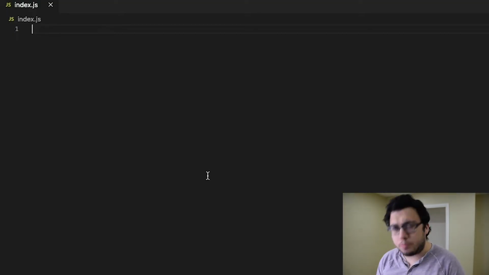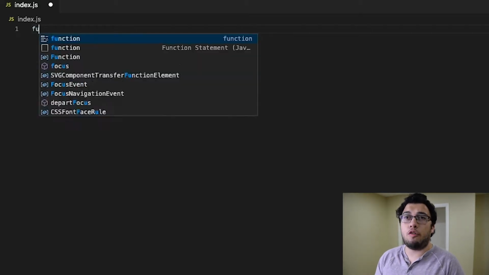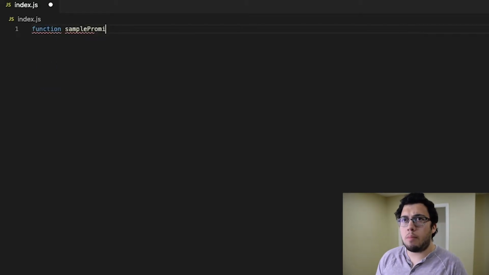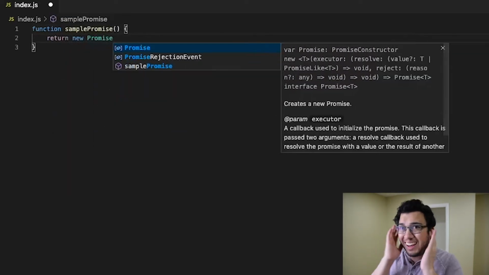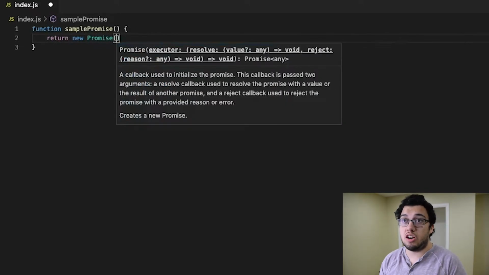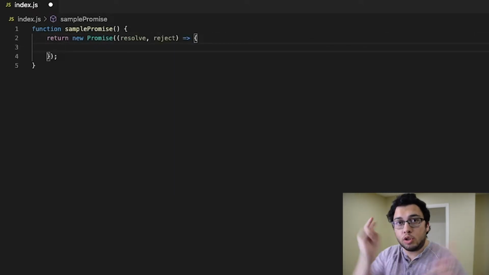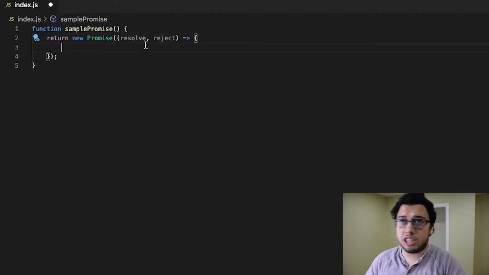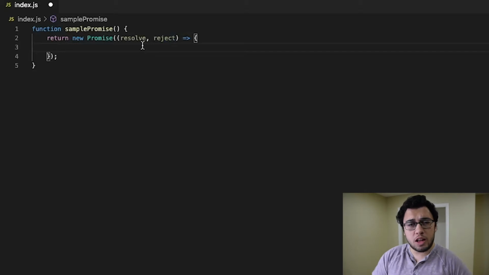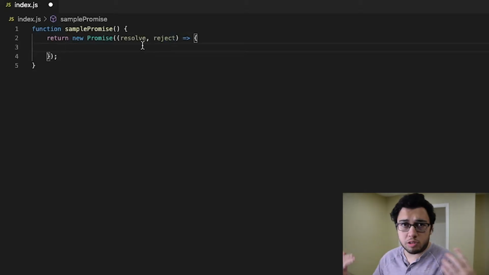Alright, let's get started. First things first, we are going to do a simple promise and create a promise object. Why? Because it's fun. So we're going to write a simple function, samplePromise, and this function is going to return a new promise. It's going to give us two functions: a resolve function and a reject function. In this case, resolve will resolve the promise and reject will reject the promise.